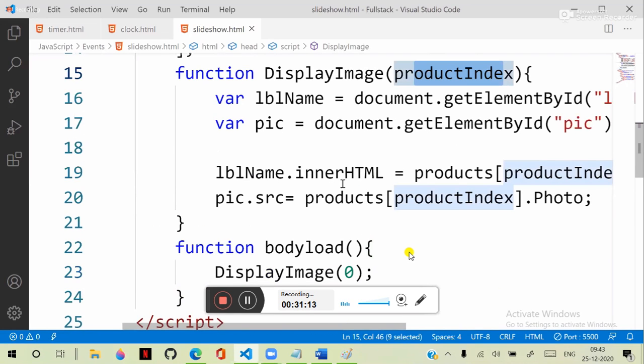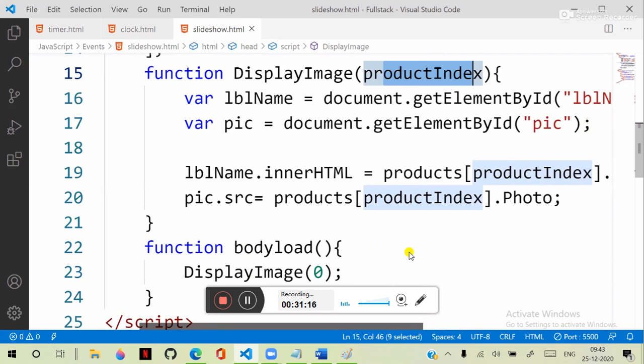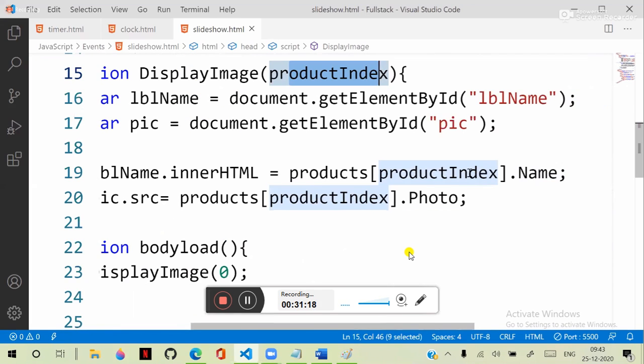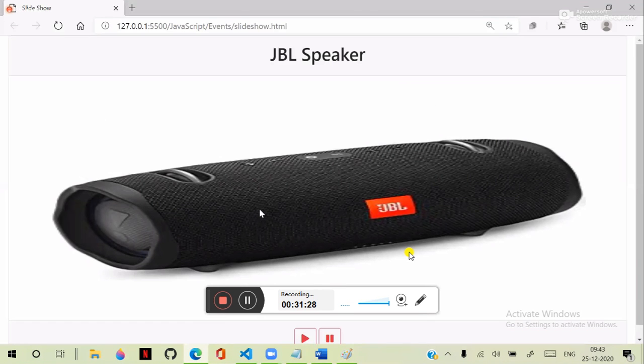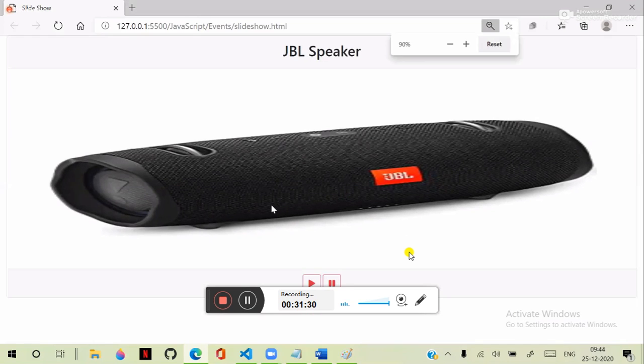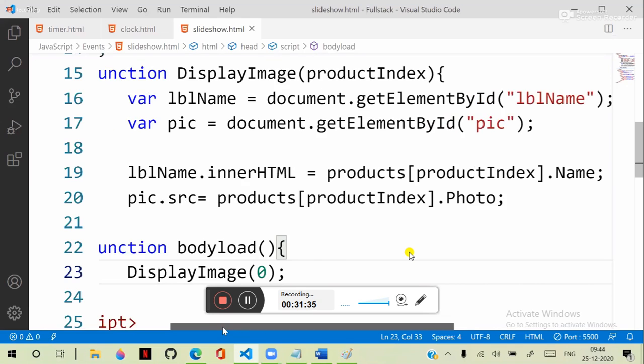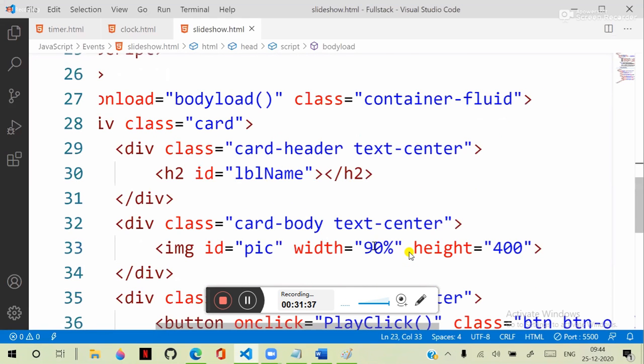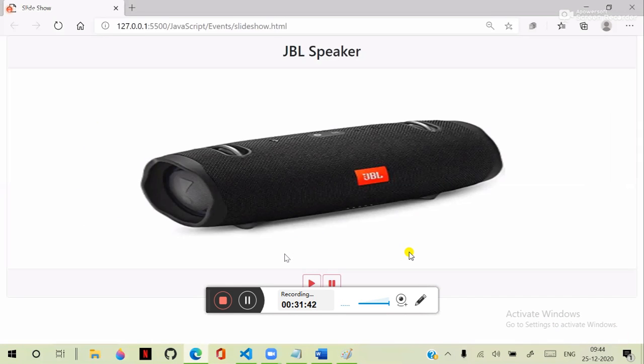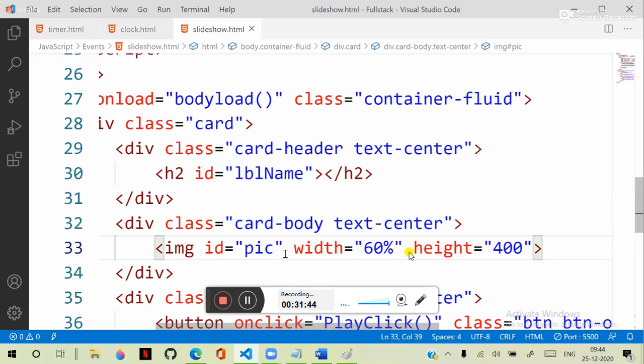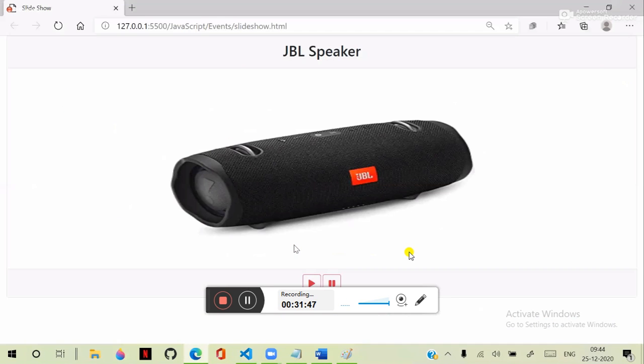That means now when I pass 0, the product index is 0. Products of 0 dot name, products of 0 dot photo. That means the first image's details will come and display. That's how it is displaying. So here I am just shrinking this to 60%, so it will be in this way. It is accessing that and displaying it here.